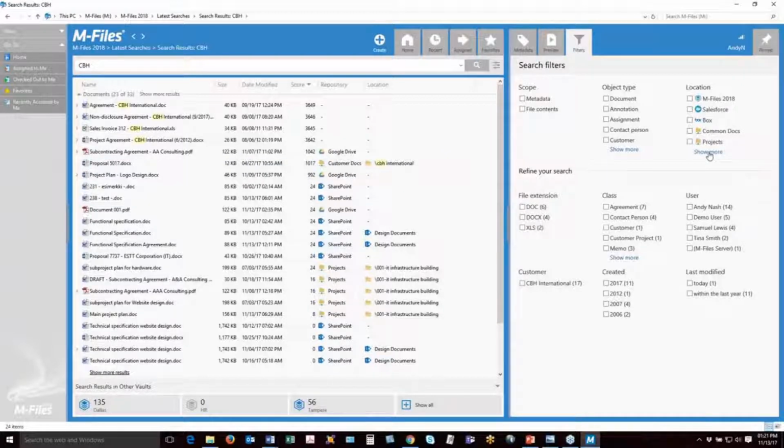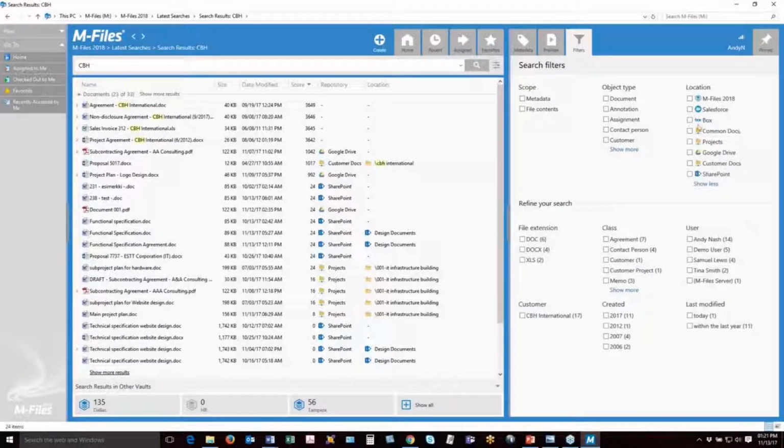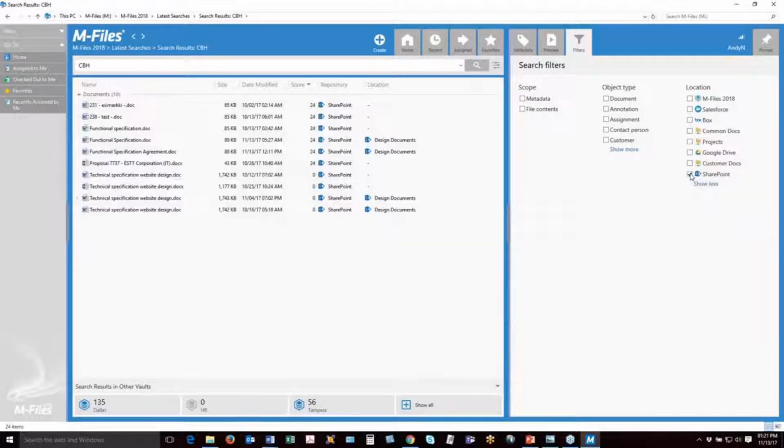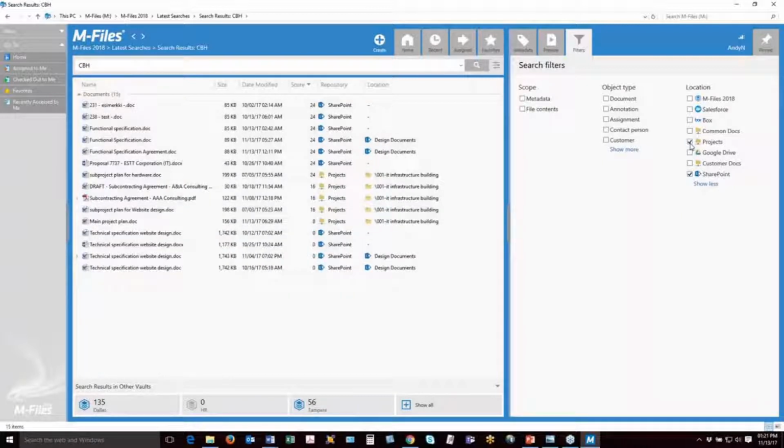I can go into the system and I can do what's called faceted search. So if I want to look at just the information in SharePoint, I just click this button and I can see only the files that exist in SharePoint. If I want to look at the ones that are in SharePoint and this projects folder in a file share, I click that and I can see that dynamically happening live. So this is a live search into these repositories directly from M-Files.